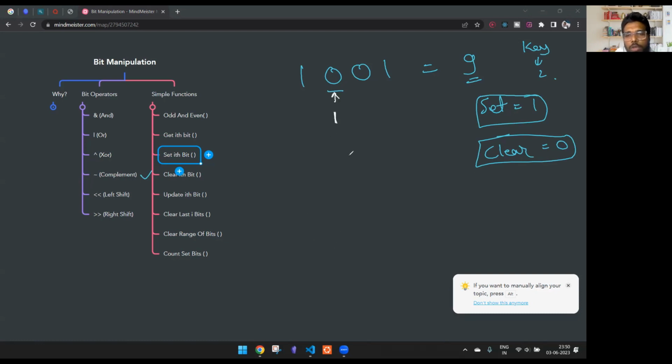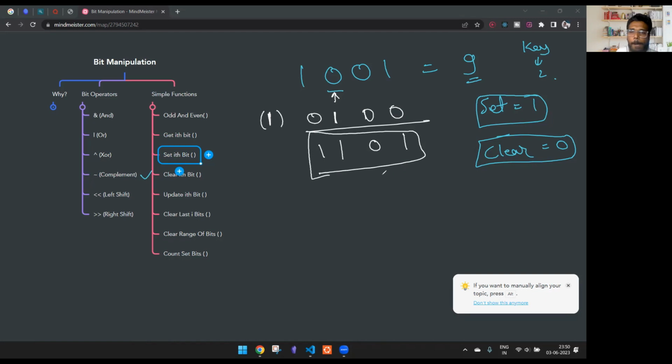Okay. So how can we do this? We can simply put our OR operator. And we can say like this 0, 1, 0, 0. So 1, 0 will be 1, 0, 0 will be 0, 1, 0 will be 1, and 1, 0 will be 1. And finally, we get our output as 1, 1, 0, 1. Clear? So what's the answer for this? This will be 8, 8 plus 4 is 12, 12 plus 1 is 13.